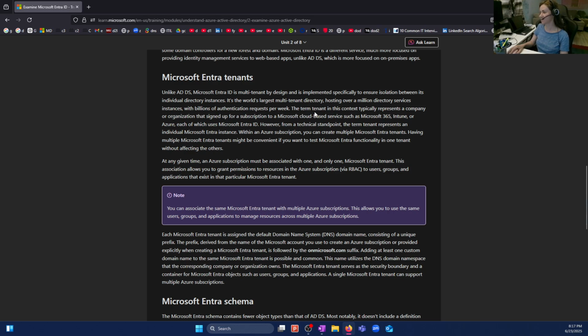The term tenant in this context typically represents a company or organization that signed up for a subscription to a Microsoft cloud-based service such as Microsoft 365, Intune, or Azure, each of which uses Microsoft Entra ID. However, from a technical standpoint, the term tenant represents an individual Microsoft Entra instance. Within an Azure subscription, you can create multiple Microsoft Entra tenants.